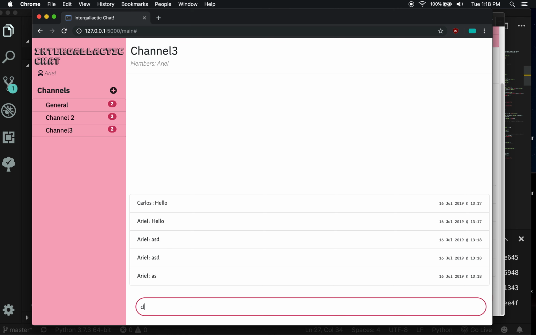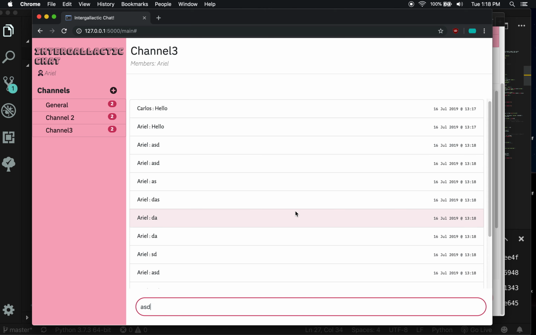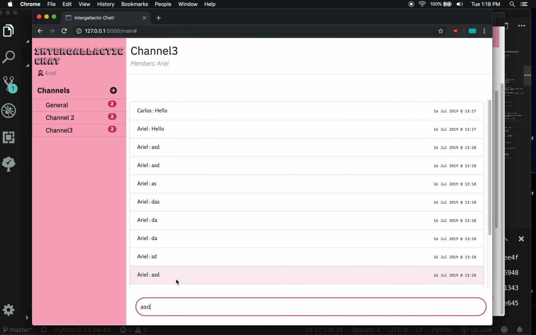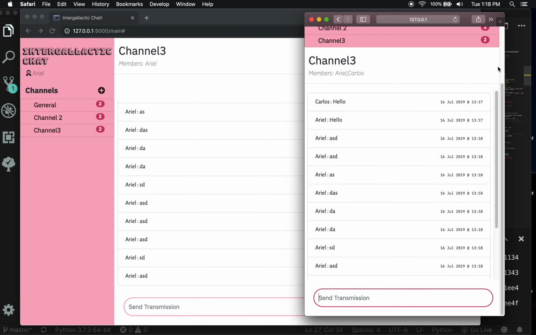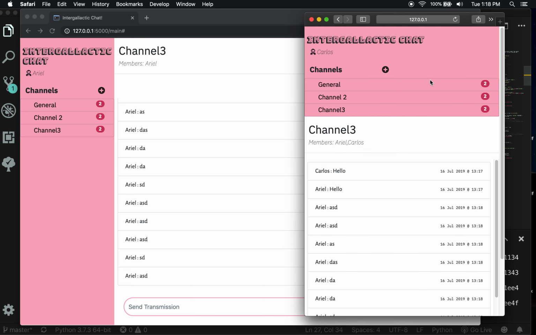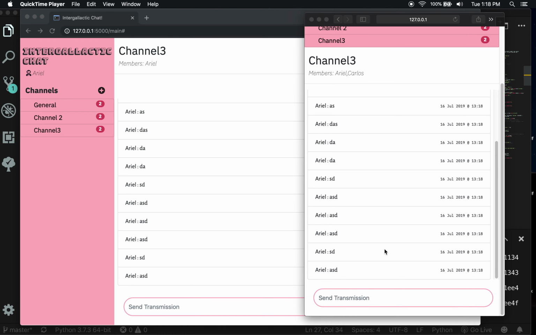Now, of course, if there's a bunch of channels, then one of the requirements was that we should be able to see all those channels on the page. So you can scroll and see those channels and those messages without them rolling off the screen. I think that was the last requirement, and that makes up the whole chat application. I think that's it. Thank you.